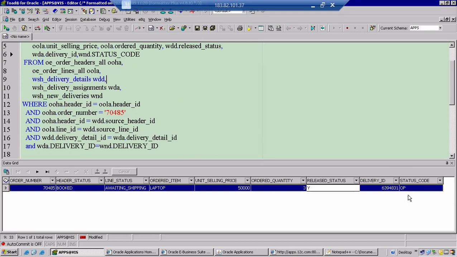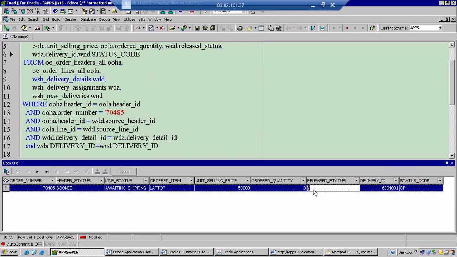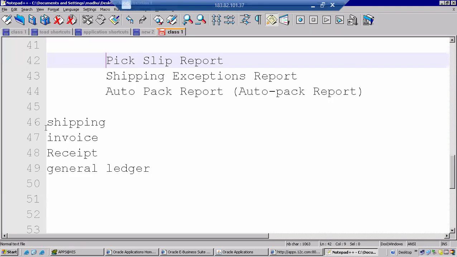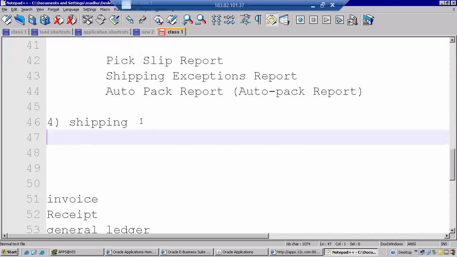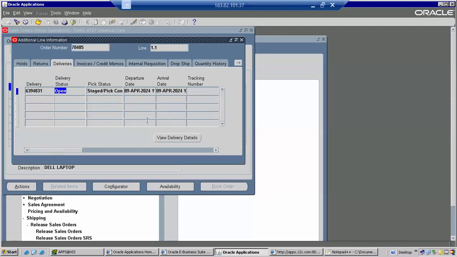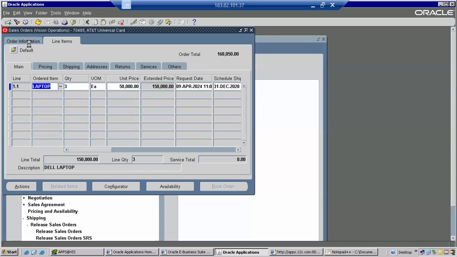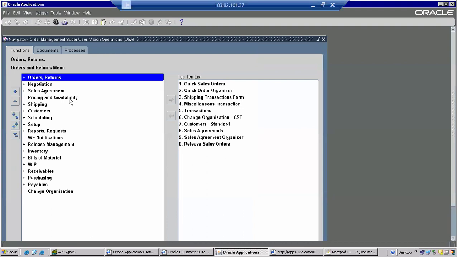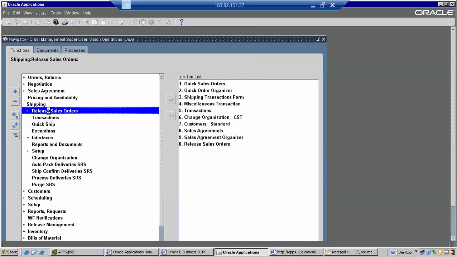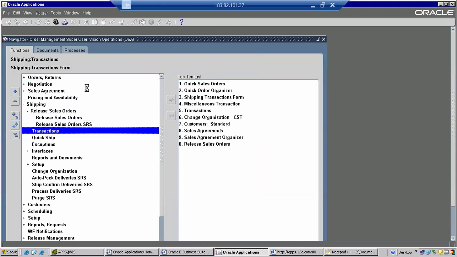Now, once we do shipping, this will become C, this will become CL. CL means closed. So let's focus on the fourth step, shipping. What we are doing now is delivering goods to the customer. Shipping means couriering. Shipping navigation, we'll see. Earlier I used release sales order; now, shipping transactions.